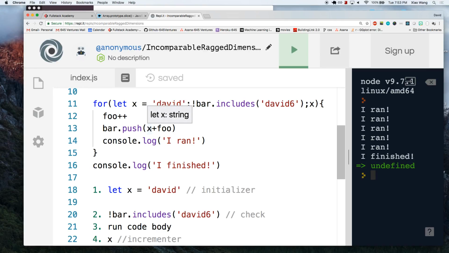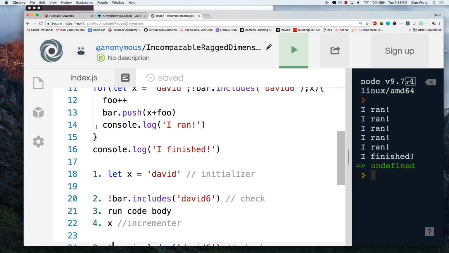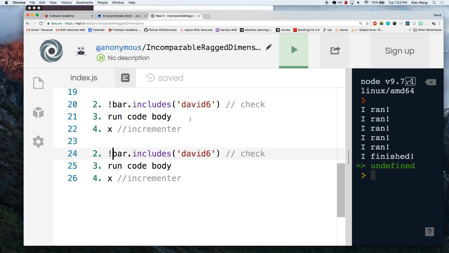It's the string David3. Let's add it to bar, right? So that's what the code body does. So here I'll say, adds David2, and then similarly down here, this will add David3. And once we finish doing that, we then go back to our incrementer and just run x again.